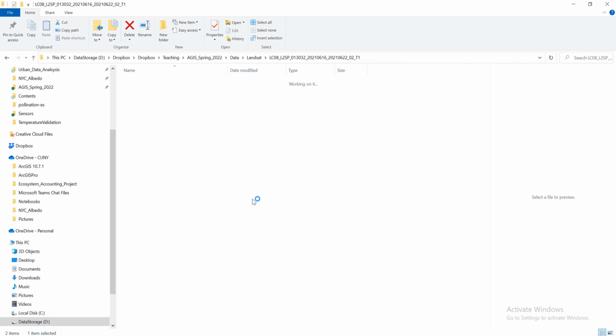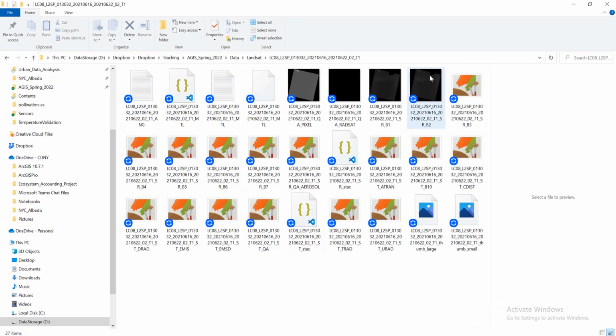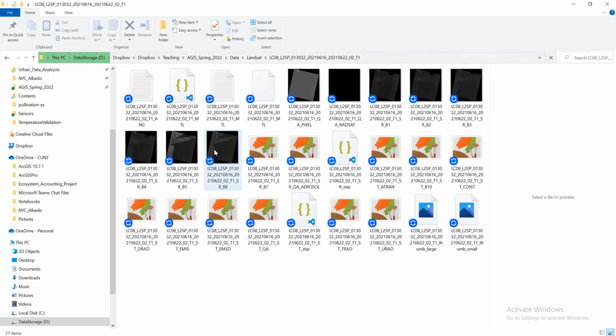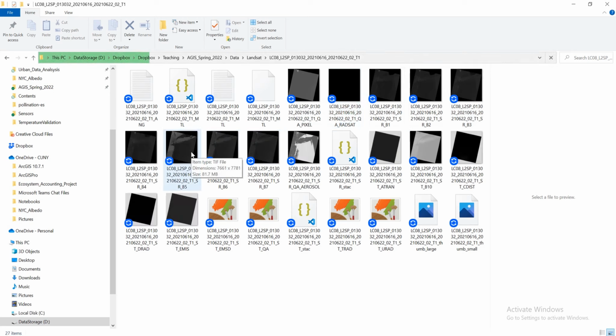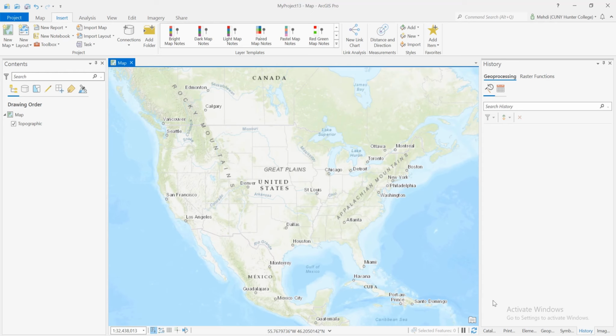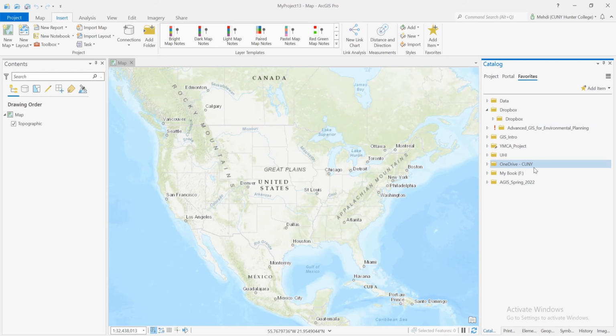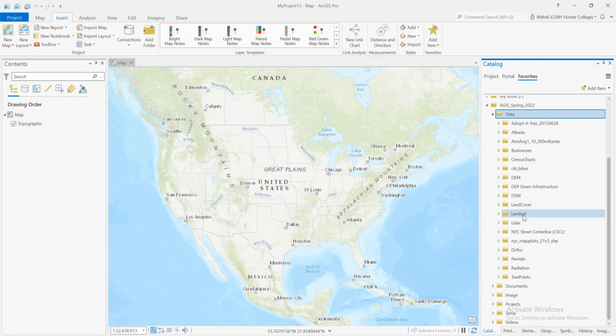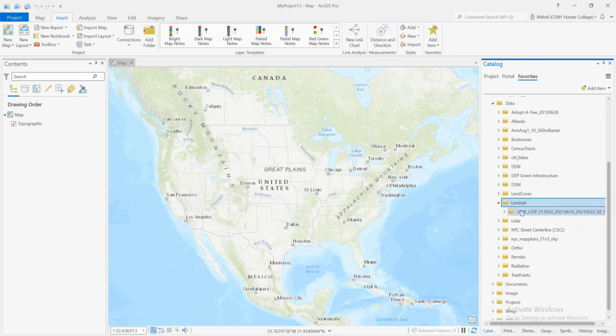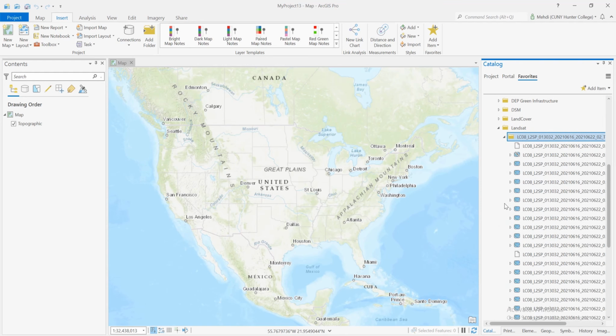Let's see. Okay, here it is. So these are the images. They are TIFF, TIF. So basically, you can open these in Photoshop, but there's not much you can do there. So I'm going to open them in ArcGIS. I'm going to use my AGIS here, data and Landsat. Here are my images.